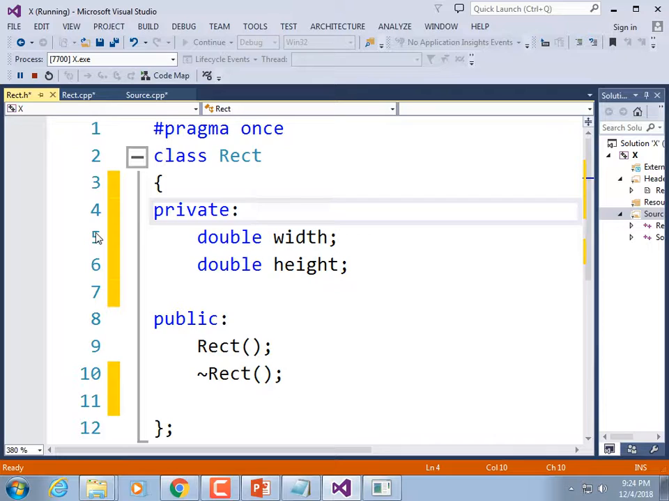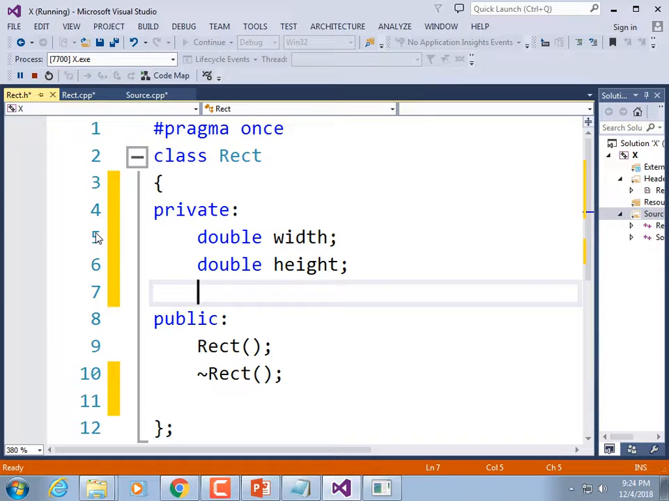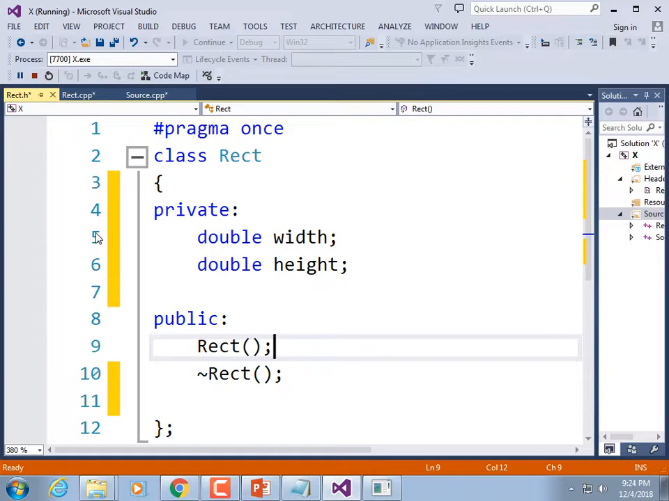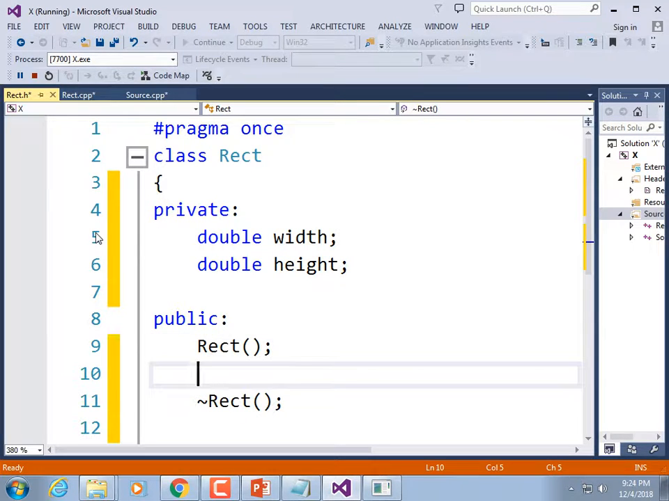So I should add getters and setters for width and height. That is so tedious, I'm going to be a terrible programmer and just make these public. Or no, I'm going to make a constructor that sets those values. So, rect that takes double width, comma, double height.